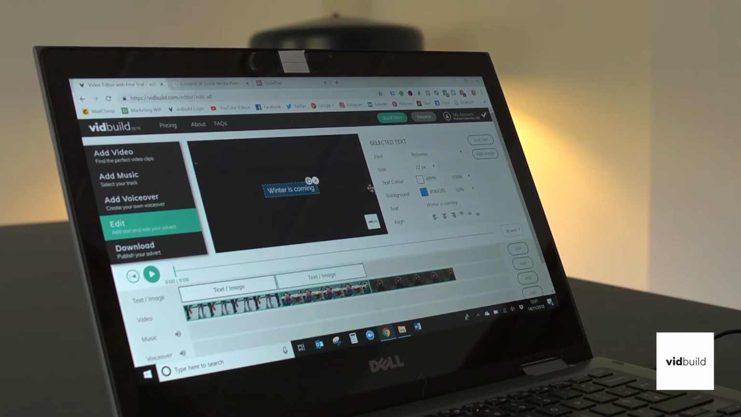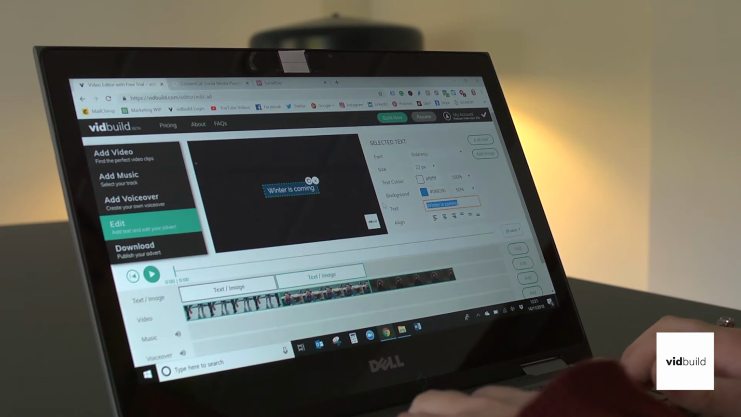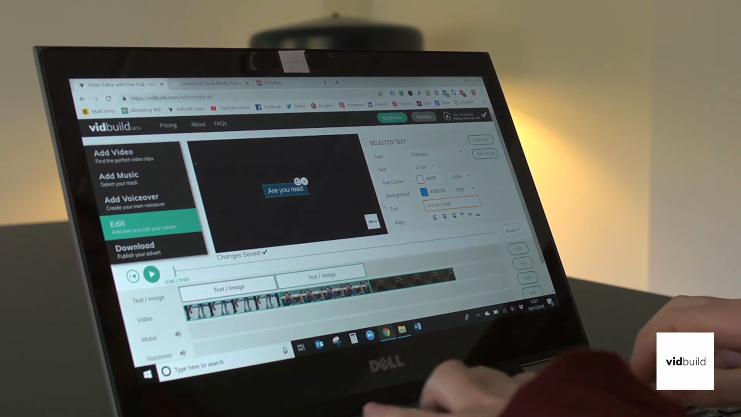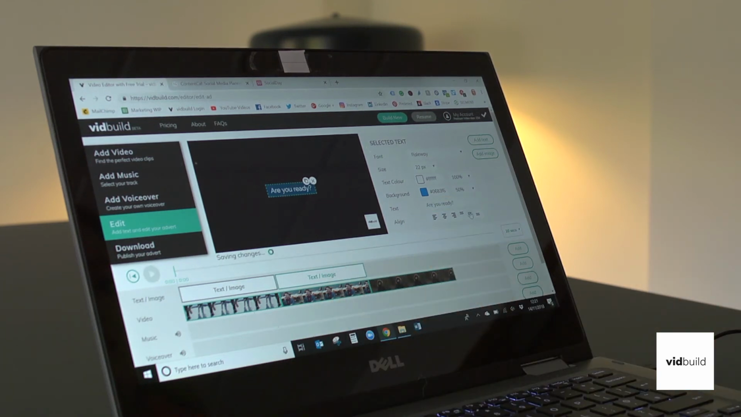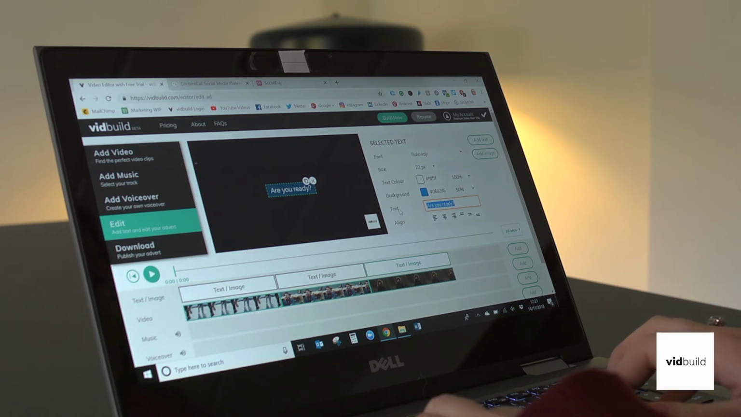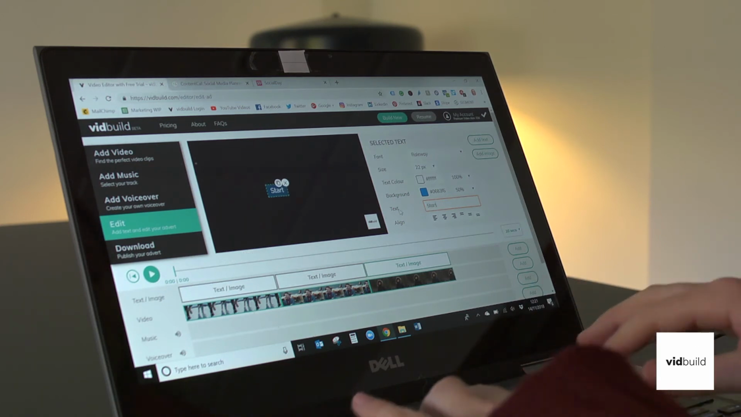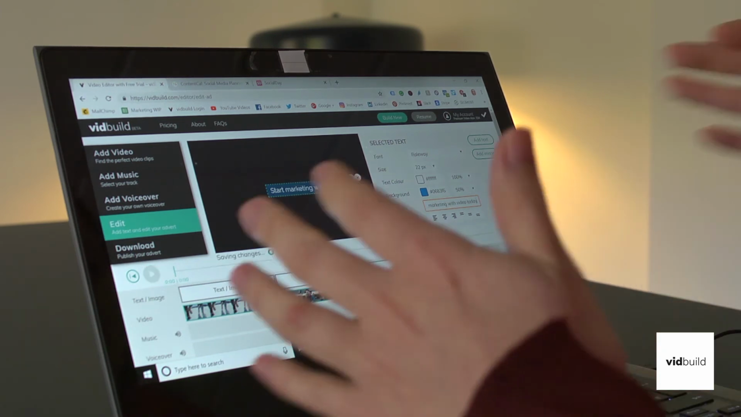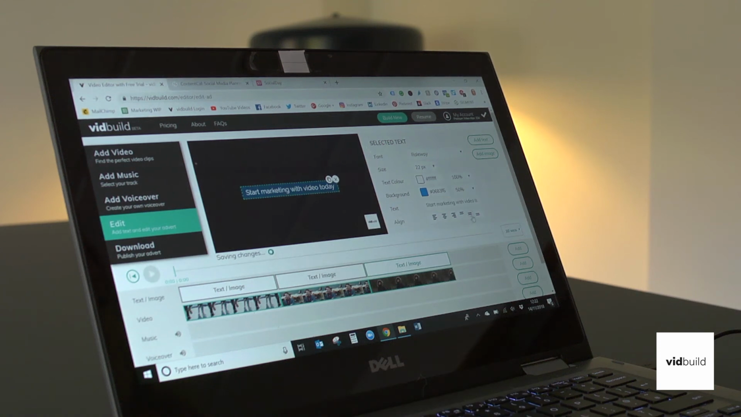Now my second message I want to have, winter is coming, are you ready? I mean, it's just an example. And duplicate again. I want to put my final message here. What am I going to put? I might put start marketing with video today, for example. I'm just going to recenter that message. There we are. So effectively, I'm almost there.